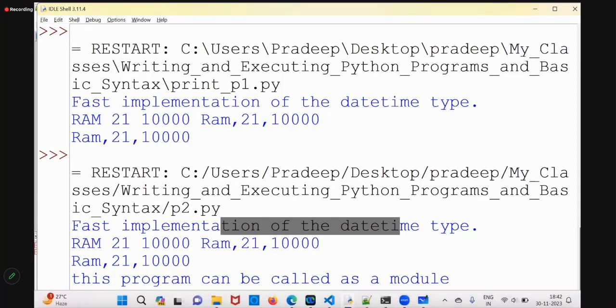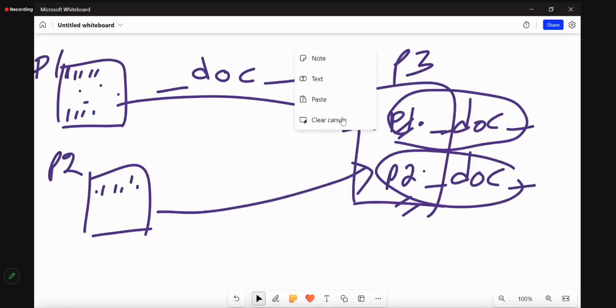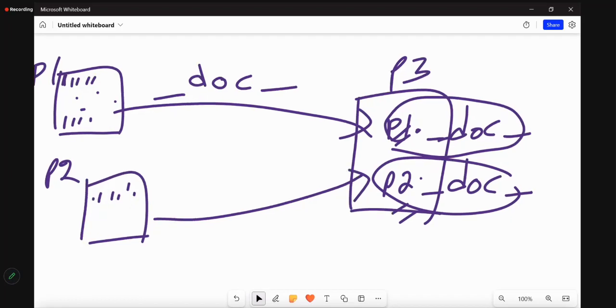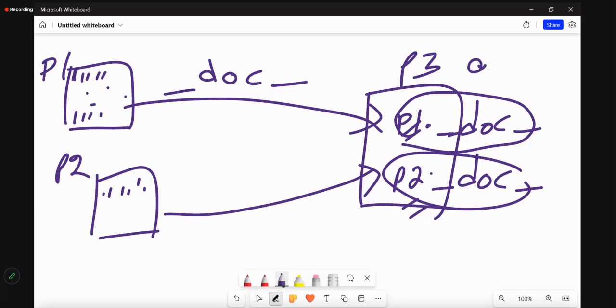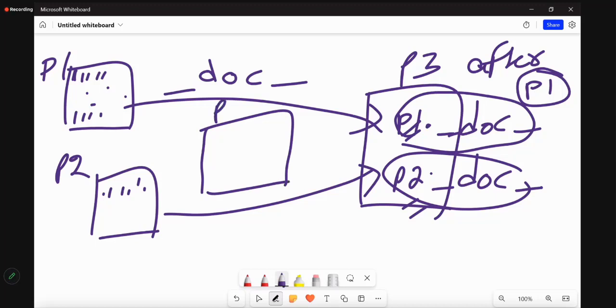So what will happen is, for example, when I get P1 into P3, importing the code from P1 into P3, how will Python treat it? After the import is successful, it will treat P1 like one object. Anything related to the object P1, it will keep inside the box, like in that object box, whatever you think.